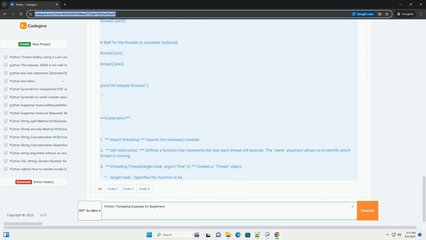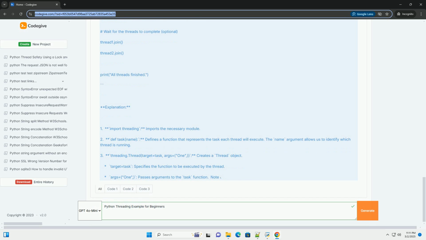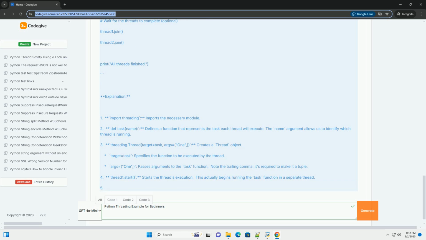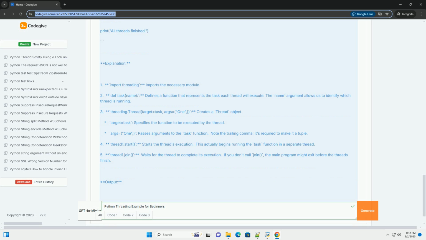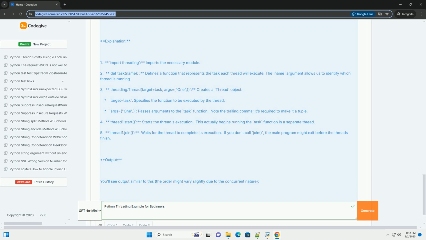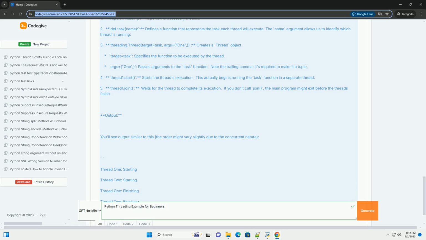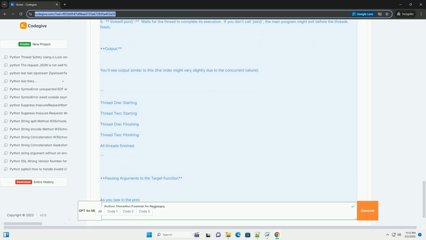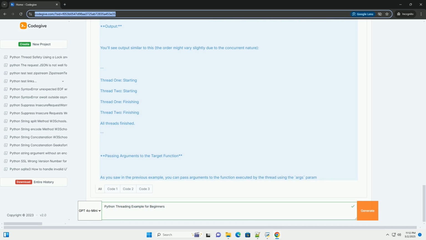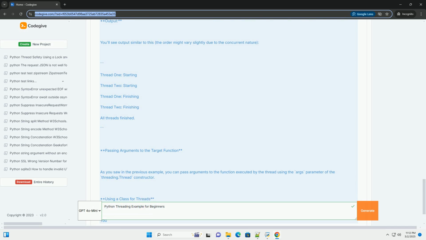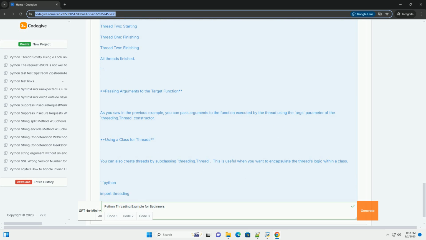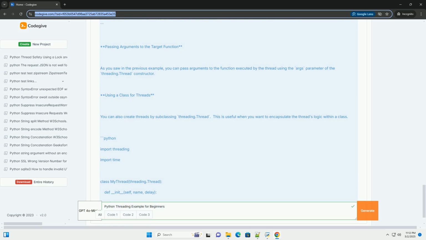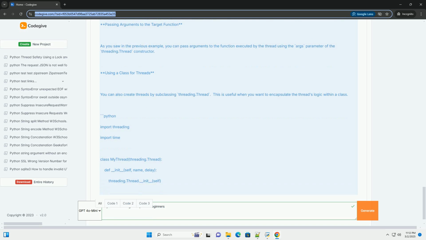Concurrency, not parallelism. In all cases, threading allows you to manage multiple tasks within a single process. Note that due to the global interpreter lock, GIL, in standard Python, CPython, true parallelism, multiple threads truly running at the same time on multiple cores, is limited for CPU-bound tasks. However, threading still offers concurrency benefits for I/O bound tasks, and libraries like concurrent.futures can bypass the GIL.